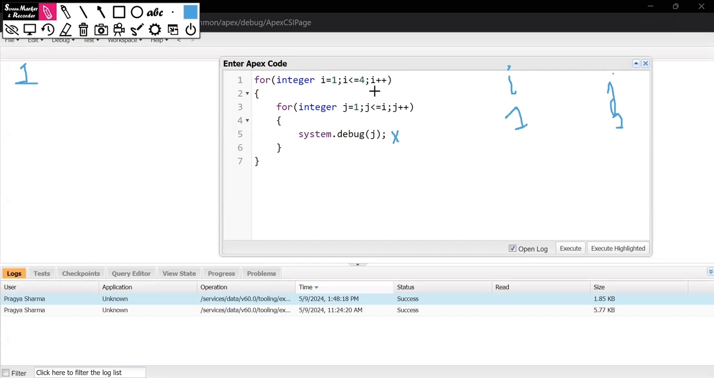Now what is the new value of i? i became 2 now. Is 2 less than or equal to 4? Yes, that is true. So it will come inside the inner loop again, but again it will start from here, with j equal to 1. So now j is again initialized with 1.